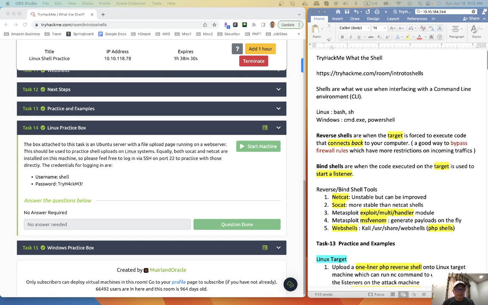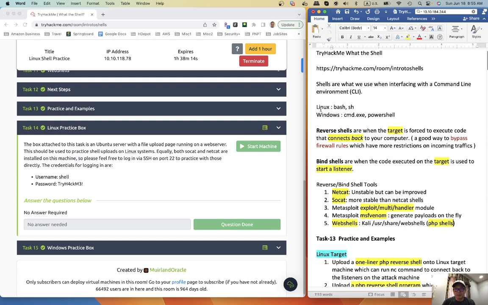Hello, I'm doing a demo for TryHackMe, What the Shell. Shells are what we use when interfacing with a command line environment. On Linux, we have bash or sh. On Windows, we have cmd.exe or PowerShell.